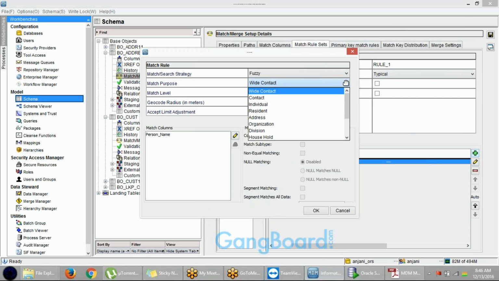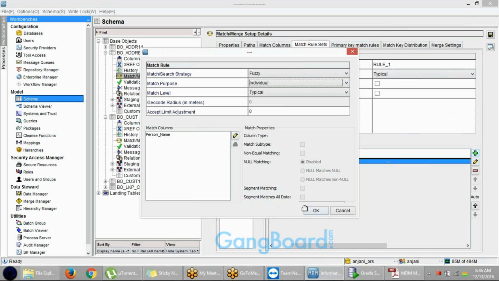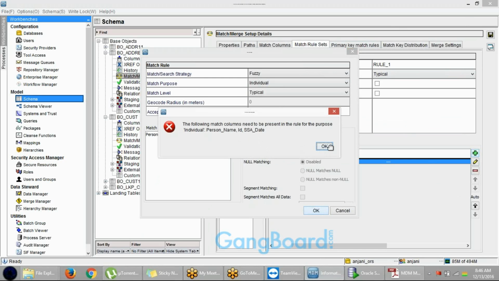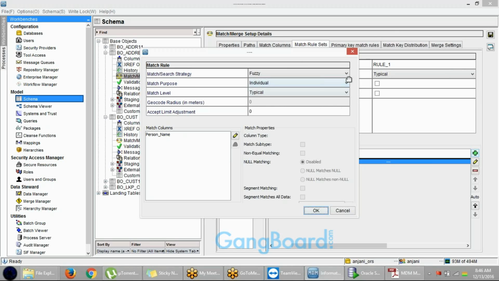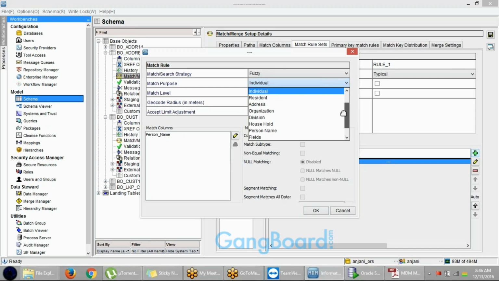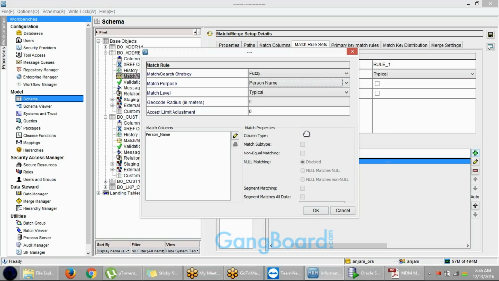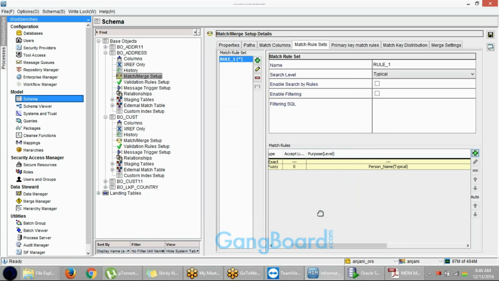See here, person name is there, right? If I select individual here, it won't give an error. It gave one, right? What it says is that person name, ID, associate date need to be present. There is a person name also here. If you select this one, I think this will be good for us. So you need to just take care of these things: what are the mandatory fields, what are the required fields.